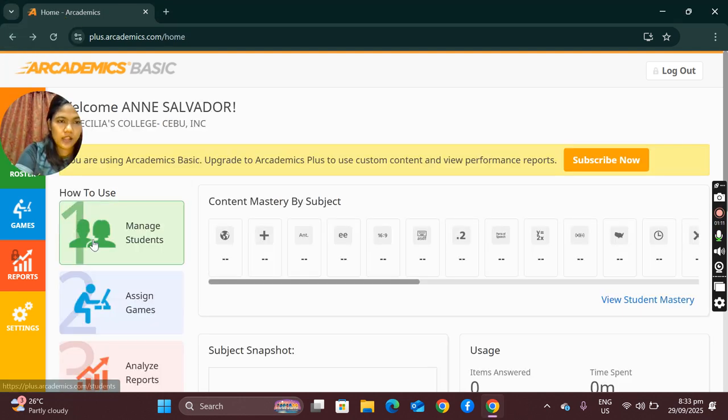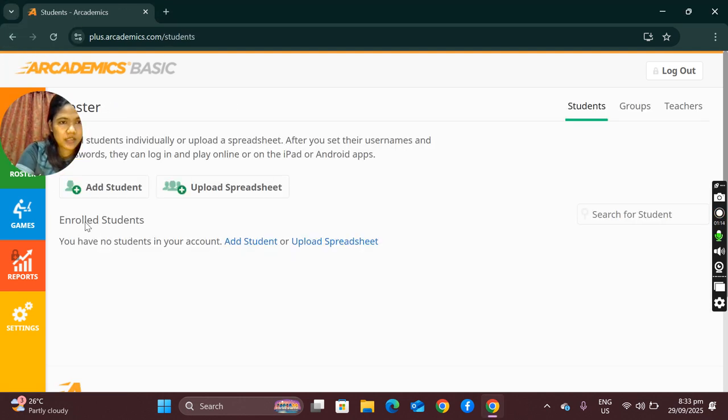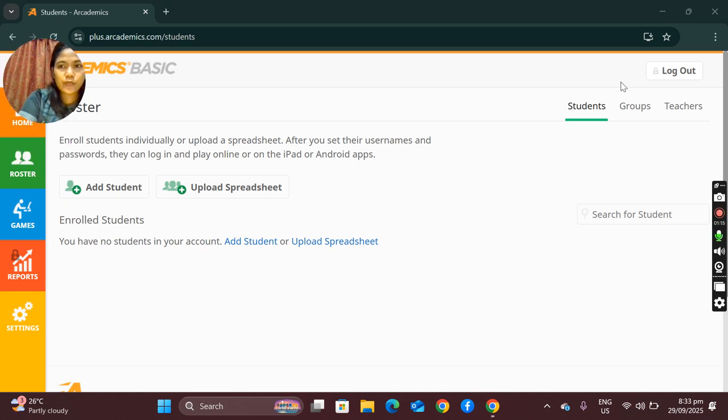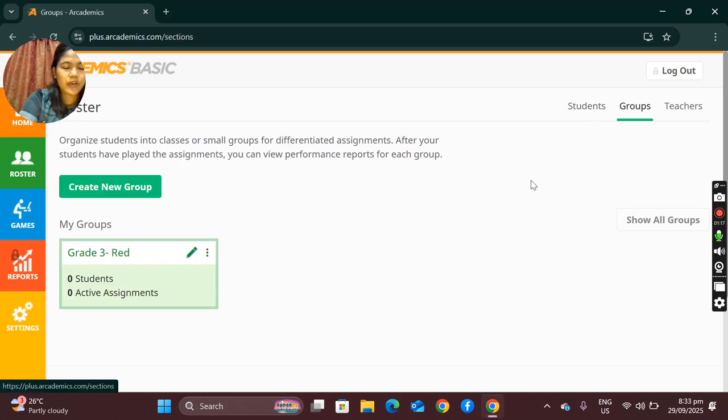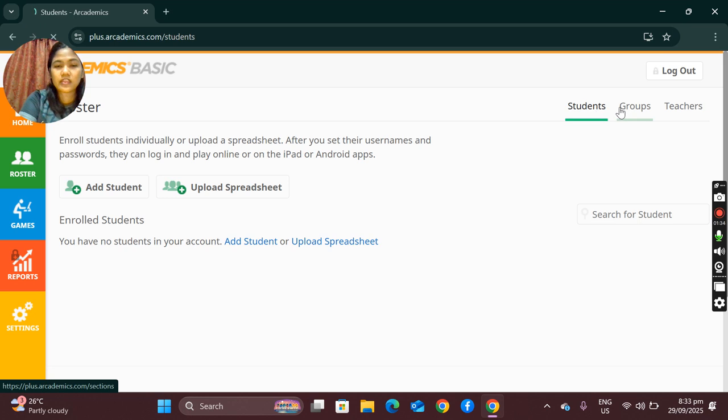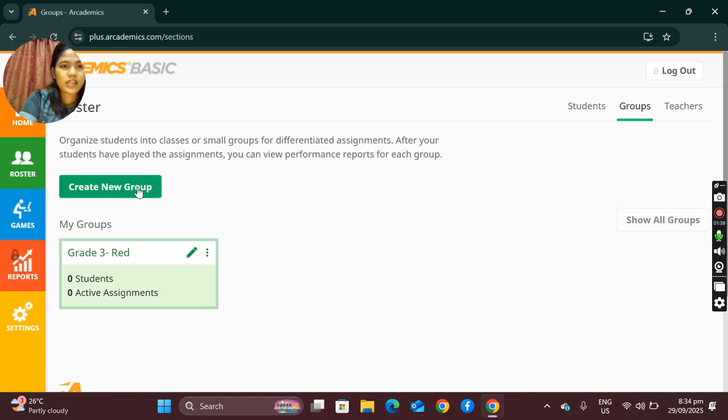Let's click Manage Students, or let's say we have a group of students. You have a lot of students handling sections, other sections. So first you need to click the grade 3 red. Here you will just add in the students, since we already created a group. This is how you will create one.